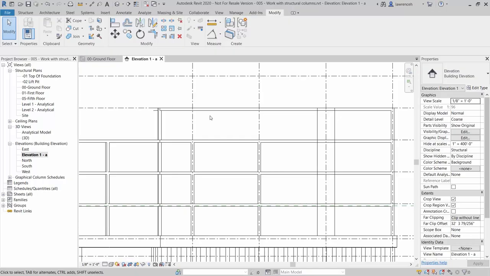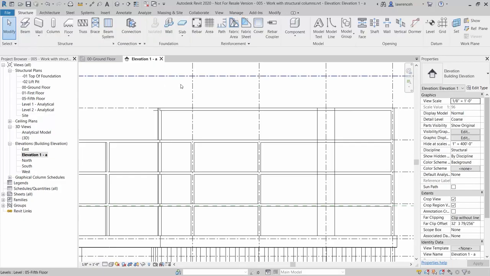To demonstrate this, we're going to attach our columns to a sloping reference plane. Click the Structure ribbon and then select Ref Plane.